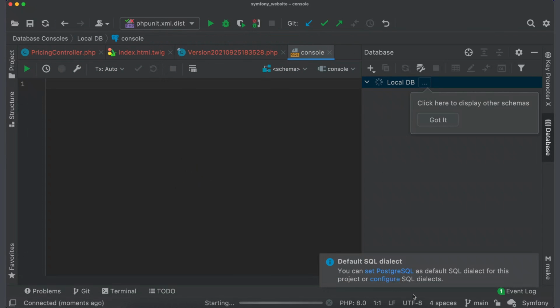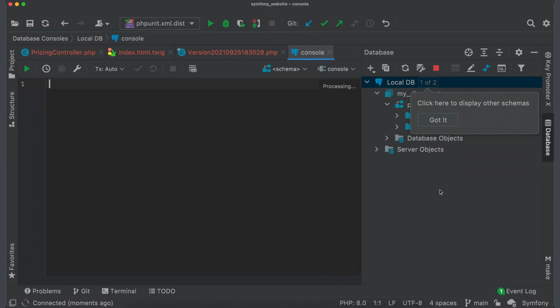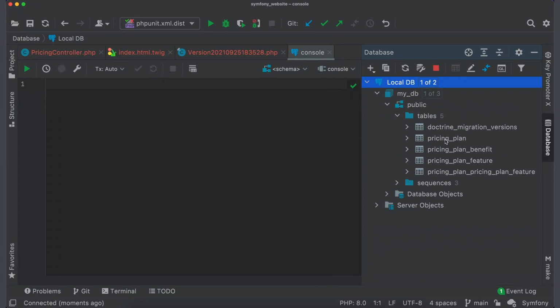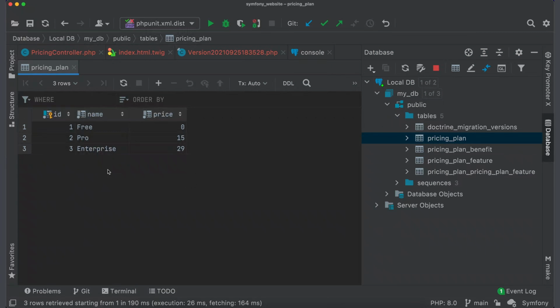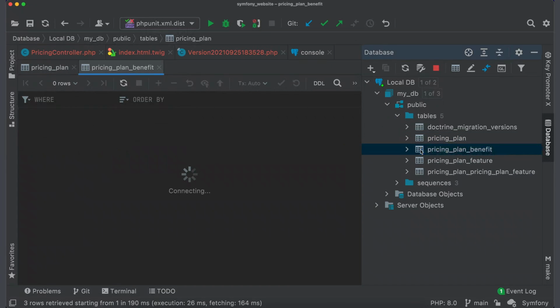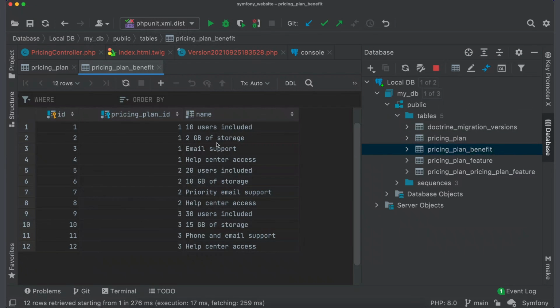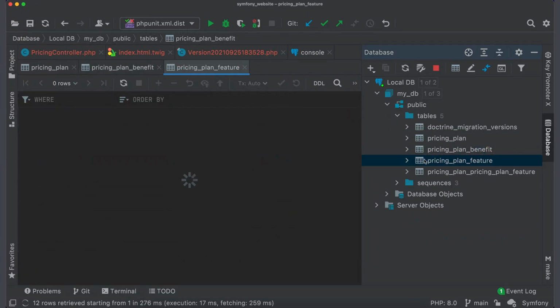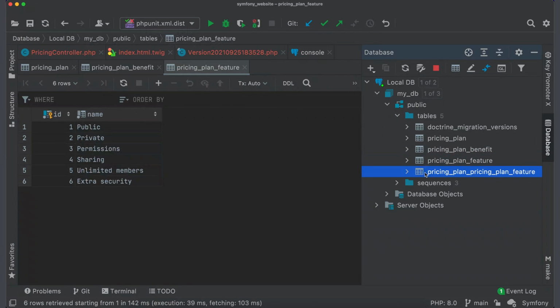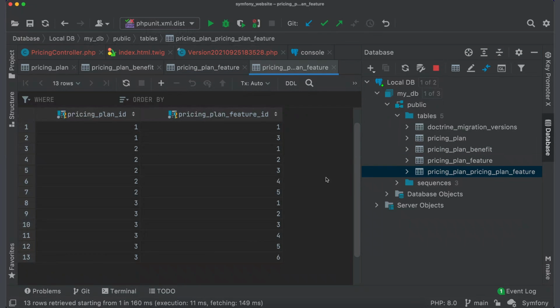Now, in the database tool, you should see your database with all existing tables. Double-click on any table and entries will be loaded. Let's quickly check that migrated data is there. Yeah, and now we can test pricing page.